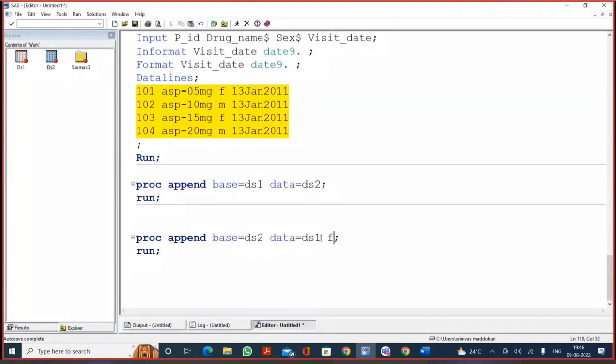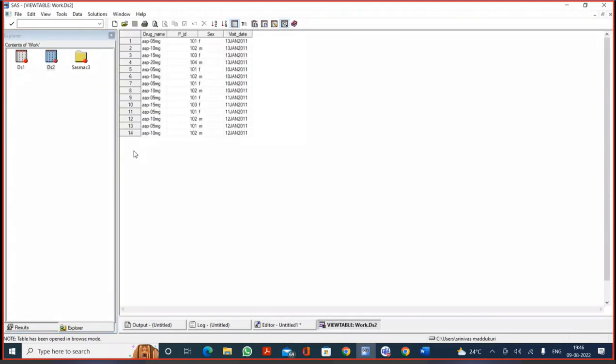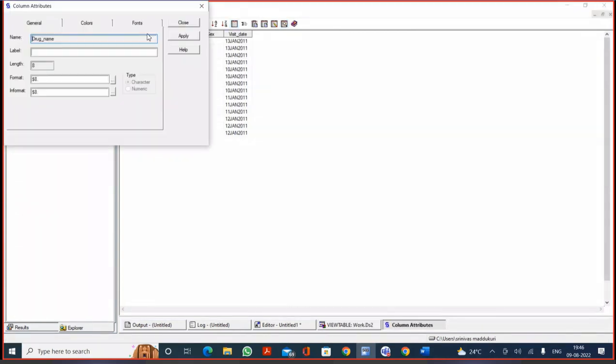Now I'll go back to the program. I am writing a force option. After writing the force option, I'm executing the program. Now I should open DS2. Yes, I'm opening DS2. Now I have 14 observations. If I open the drug name, can you see what the length of the variable is? The length of the variable is 8 only.